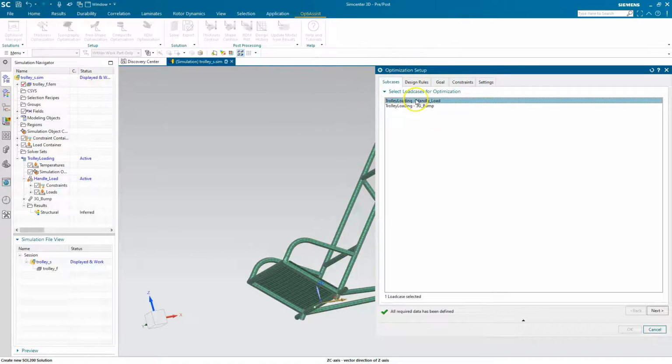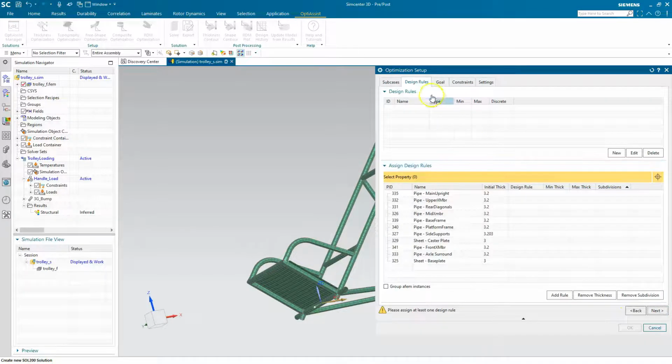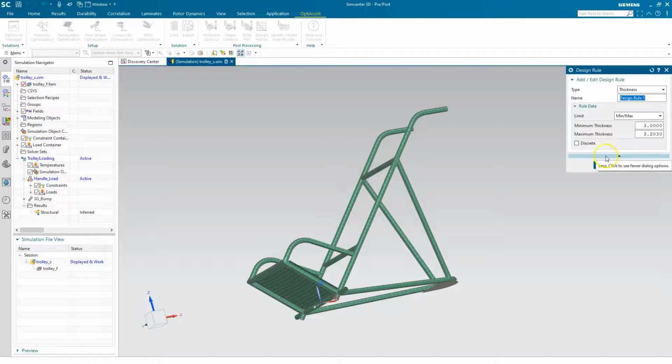The first thing we're going to do is select the subcases, so I clicked on Handle Load and then 3G bump and click Next. This opens up the Design Rules tab where we will create two new rules. So clicking on New, we'll name this one Pipes, with the minimum being 1.6 mil and the maximum 4.0 mil.